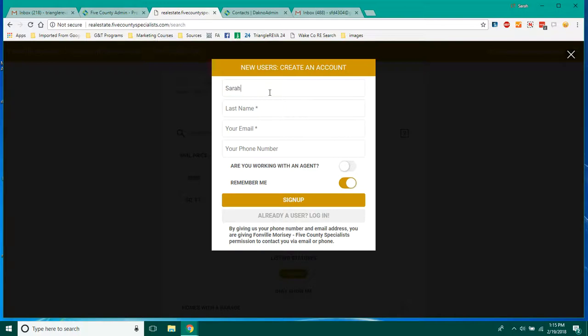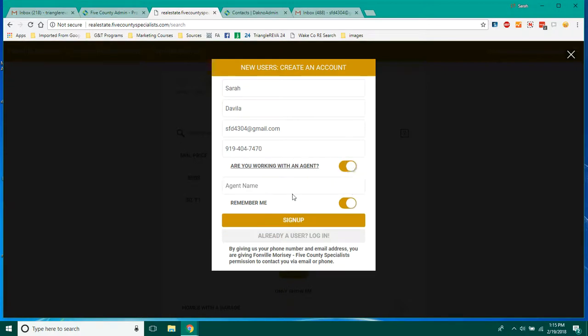I'm just going to put in my name here. I'm going to use one of my personal emails and phone number. Okay. So then the person will be asked, are they working with an agent? If they say yes, they'll be prompted to put in the agent name. Okay, so it's important that if you are working with people, they know your name.